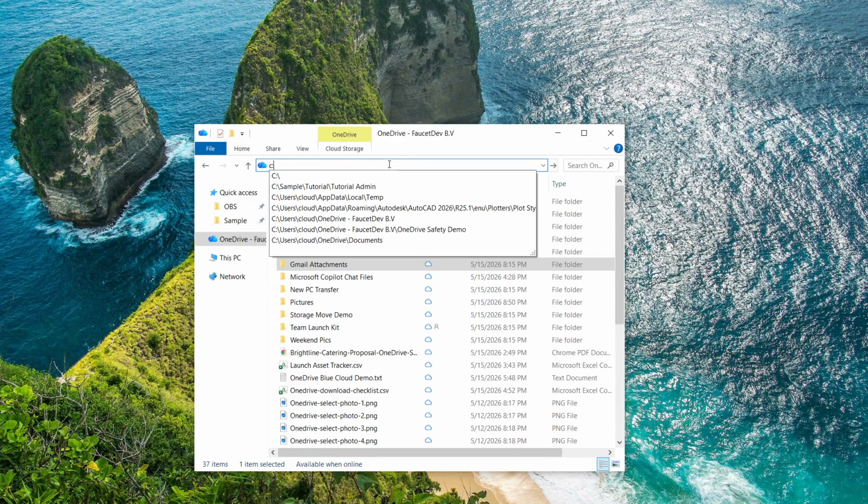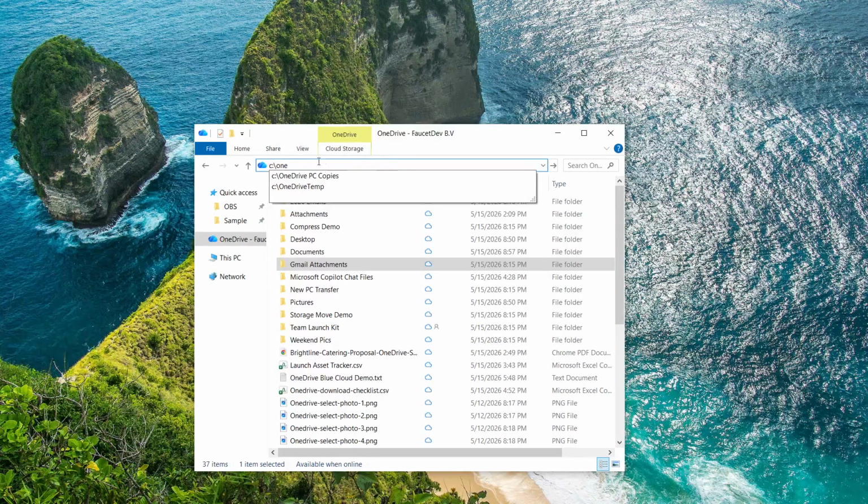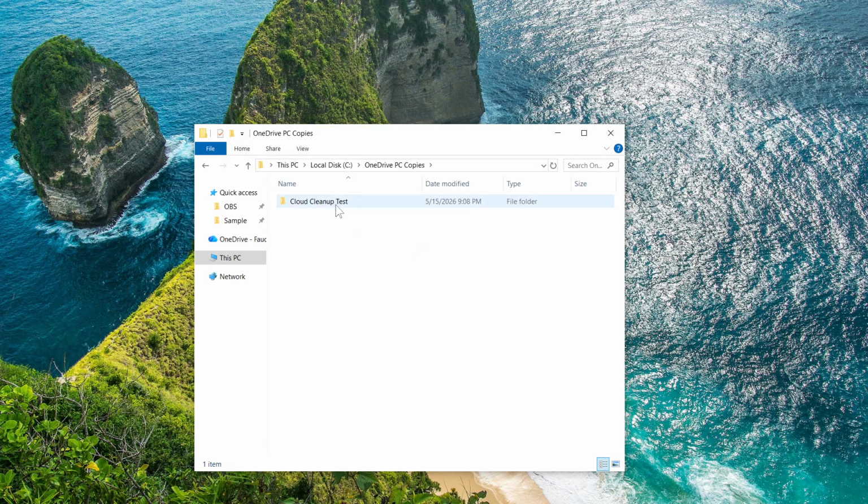Type the path to the local copied folder, which is C:/OneDrive PC Copies/Cloud Cleanup Test. Once that path is entered, press Enter to navigate there. Look inside this folder carefully and confirm that both files are still visible. You should see cloudcleanupbudget.csv and cloudcleanupnotes.txt sitting safely in this location.